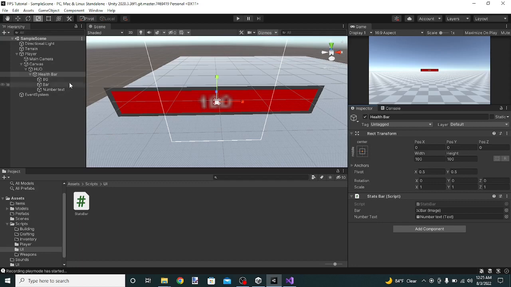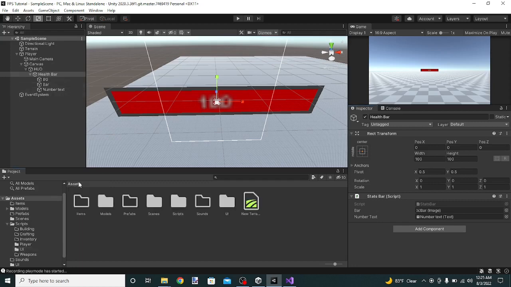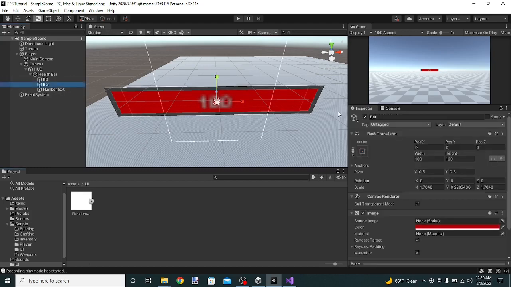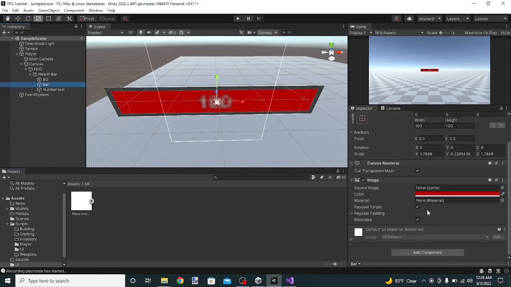So now what we're gonna do is the following. I already have this image. I created this new folder called UI and the new one called prefabs and items. This is for a future tutorial. But over here on the UI folder, I have a plain image which we're going to need in order to make our bar an actual bar that we can slide.